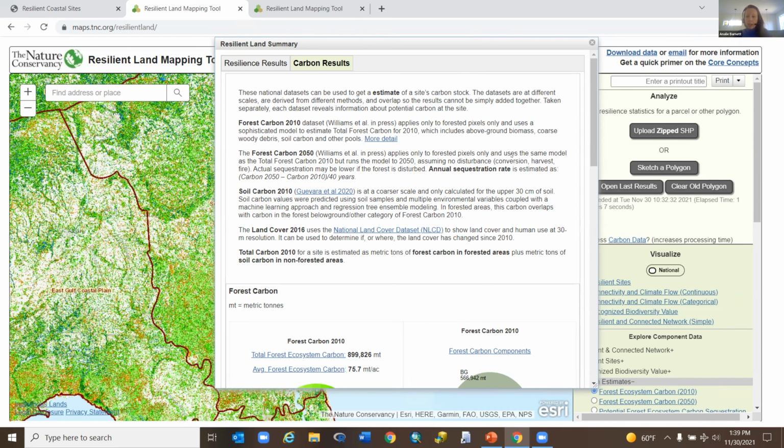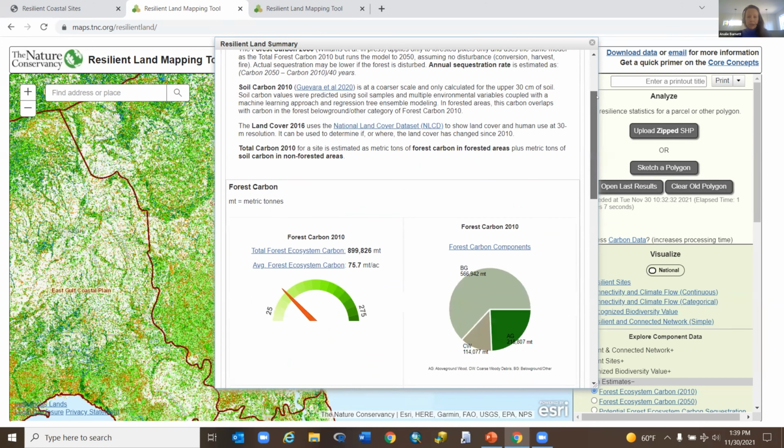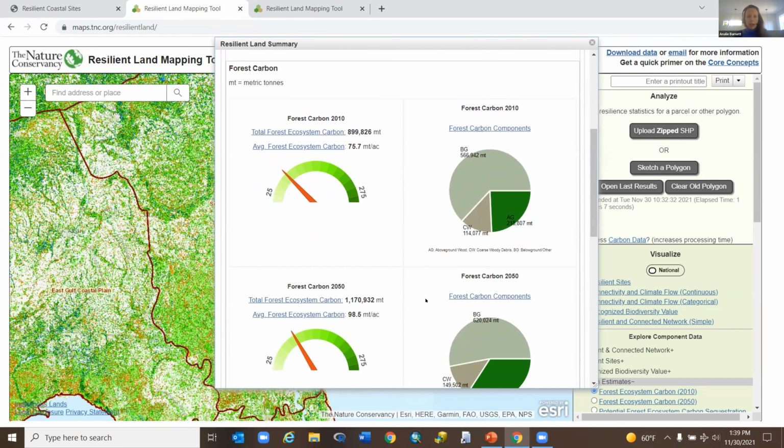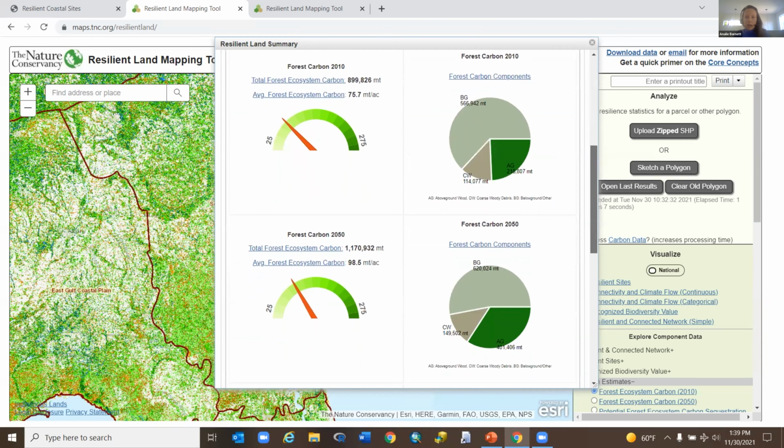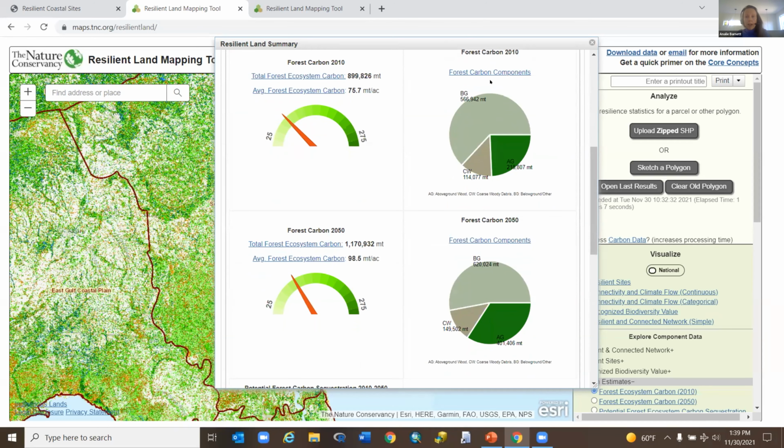So if we scroll down here, we can see the forest carbon for 2010 in metric tons. And if we go down a little bit further here, we'll see the components that are broken out. So below ground is BG, above ground is AG, and CW is coarse woody debris. So you can see how the different components make up that total forest carbon estimate.